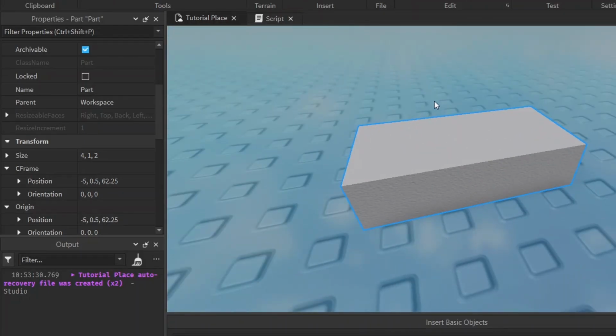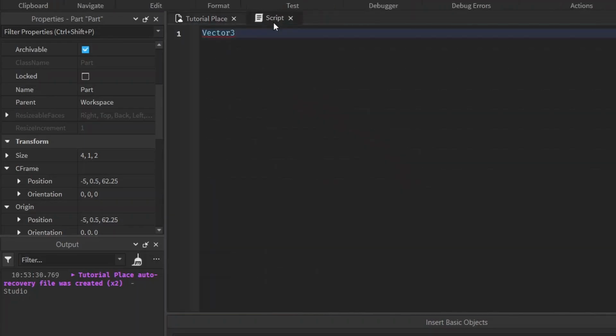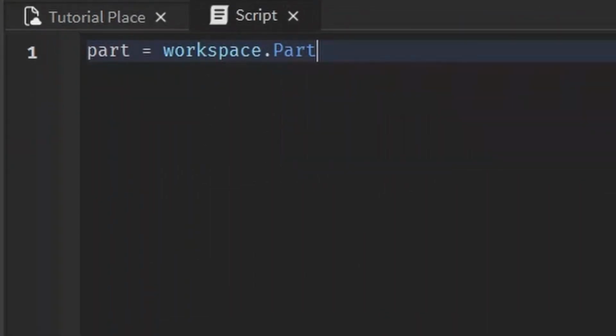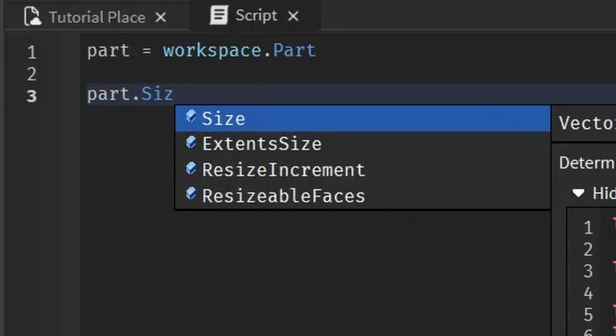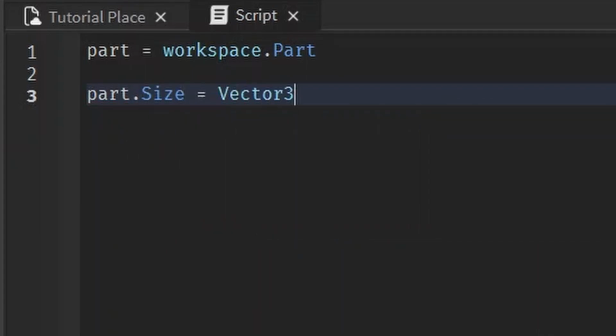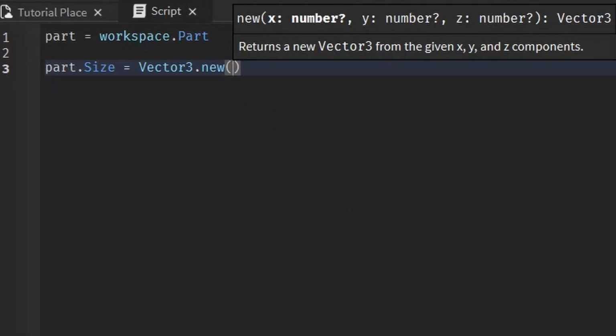Let's say we want to use the script to change this part size. Instead of being 4 by 1 by 2 to be 20 by 1 by 2, I'll show you how to do that. Let's just assign part to be equal to workspace.part so we don't have to write workspace.part every time. Part.size equals vector 3, and then you write dot new, as we've been doing with some of the other properties like color, and then in parentheses, and this takes in 3 arguments, 1 for the x-axis, 1 for the y, and 1 for the z.